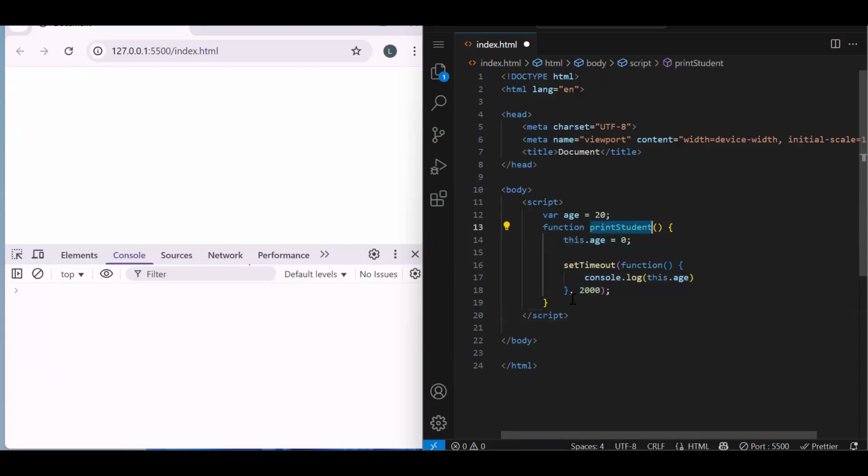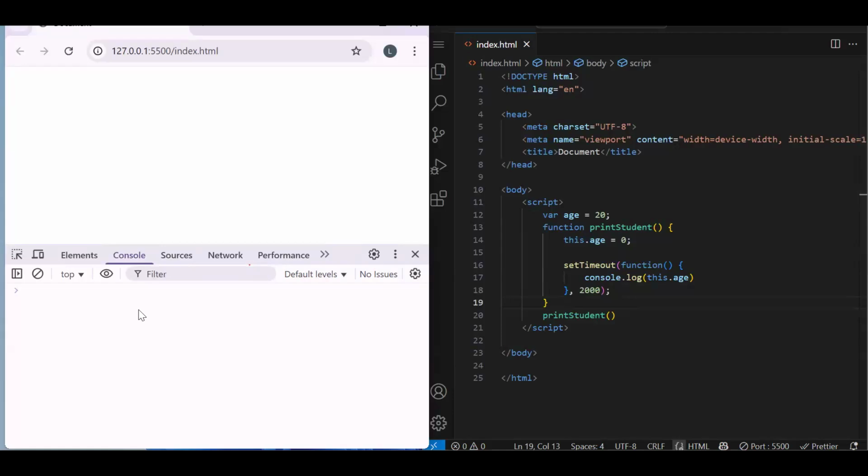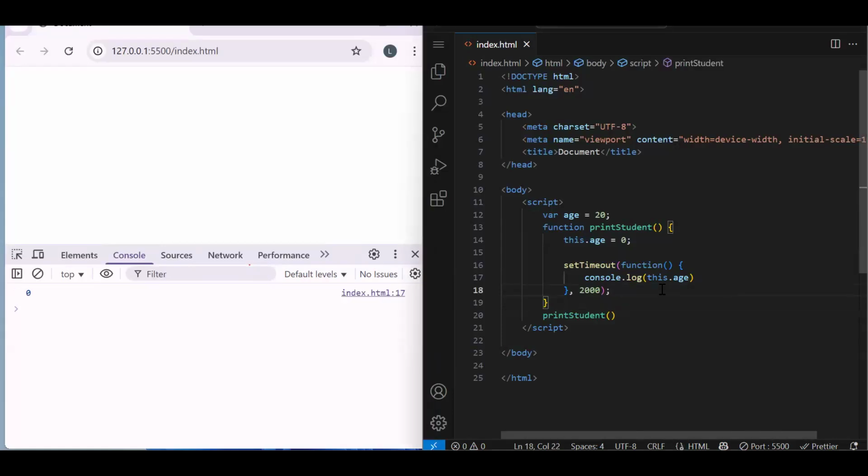Let's try to execute it. See what it has printed: 0. So in a normal function, this will point to the current context, where we currently are. We are accessing this inside this function, so it will point to this particular function. It is not considering the outside. Just remember this for now.